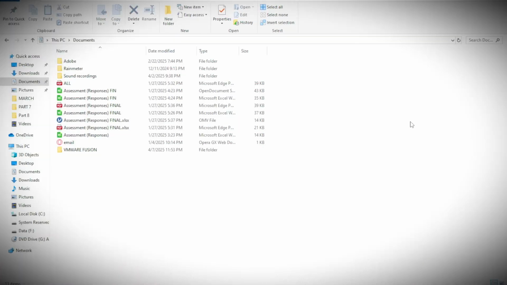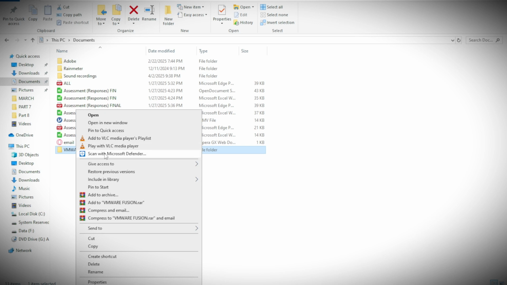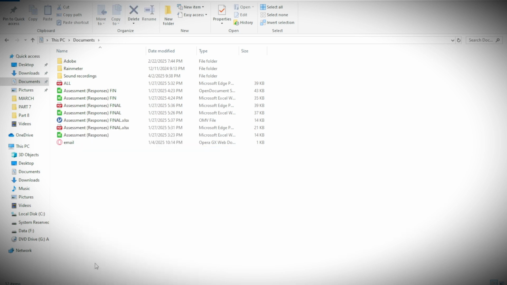So to get started, start by opening the Applications folder on your computer and locate VMware Fusion. Right-click on the VMware Fusion icon and select Move to Trash or Delete. You may also want to remove any residual files or virtual machines associated with VMware Fusion, which can be found in your library or system storage.